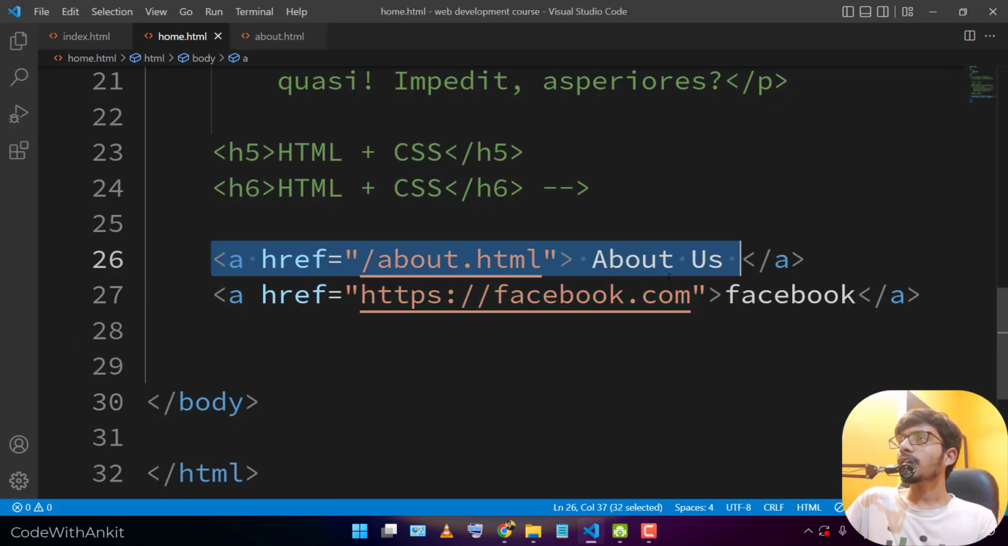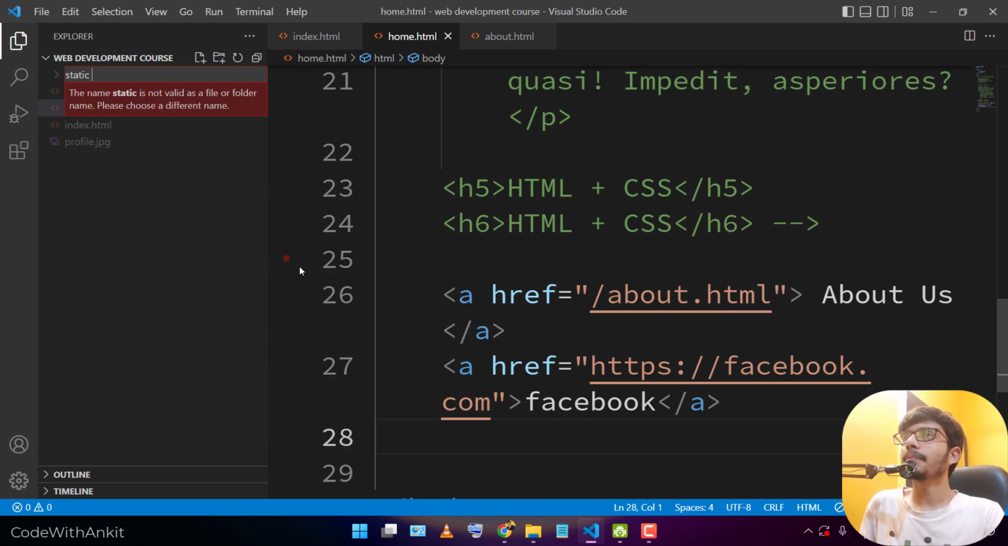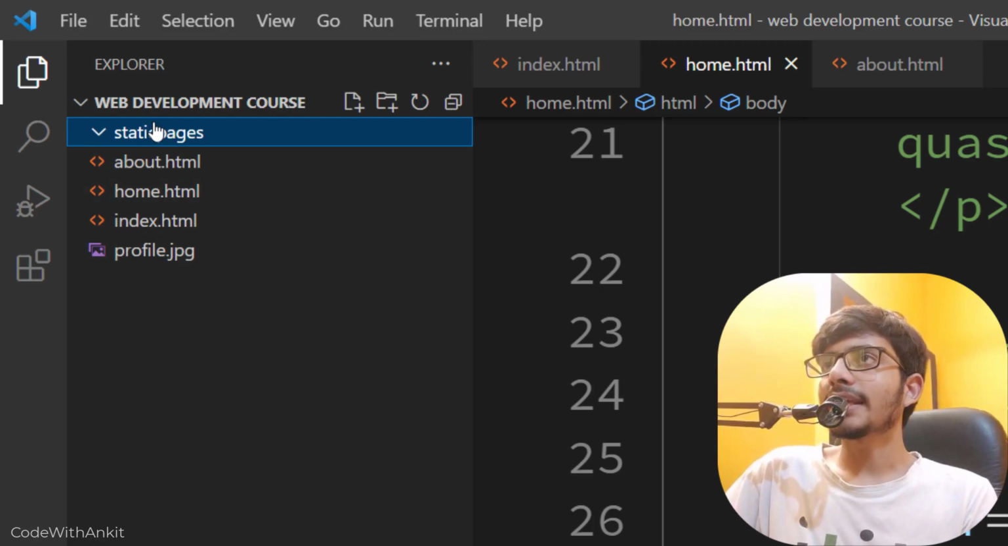So about.html. Now just see, if I am creating 100 pages or 50 pages, then definitely I will keep them in some separate folder. So one folder is created here, let's say static pages. Okay, static pages like this. So this is static pages.